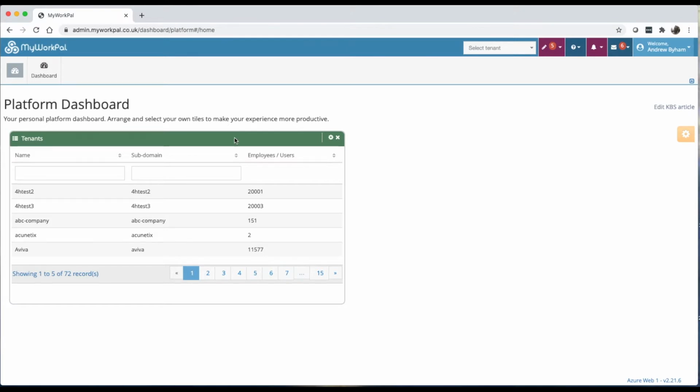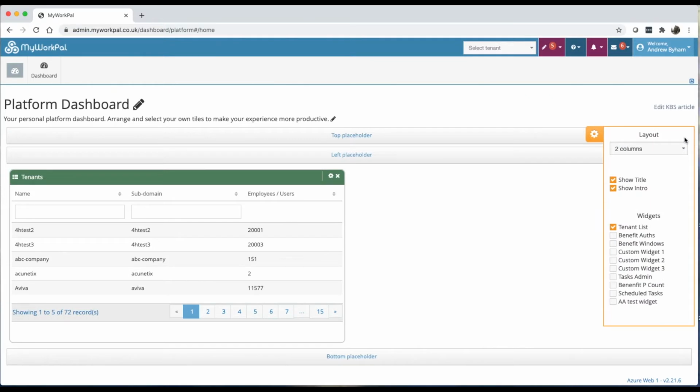So we've logged in, and we've landed on what we call the platform dashboard. This dashboard is personal to me, and I can manage it. So I can say, what widgets do I want in this dashboard? Here at the moment it's just got a list of tenants, but I can say, what else do I want? So we've got a list of widgets, and these all depend on what permissions I have.